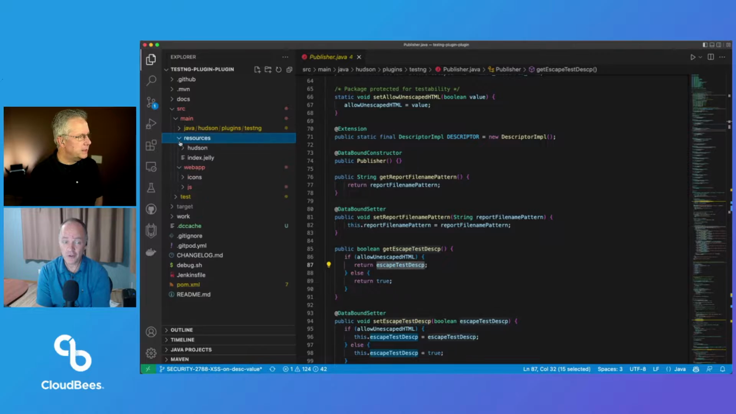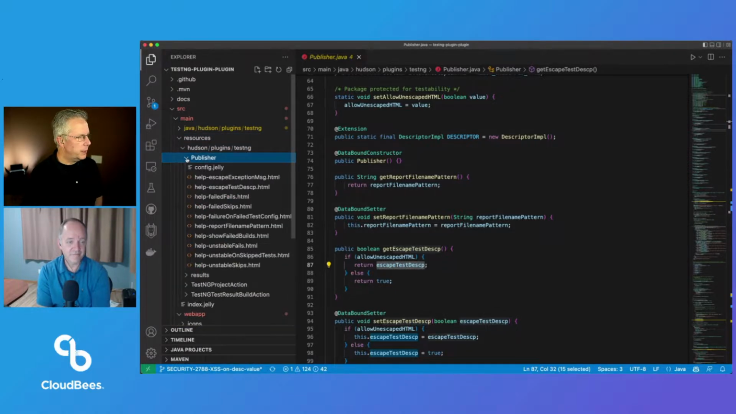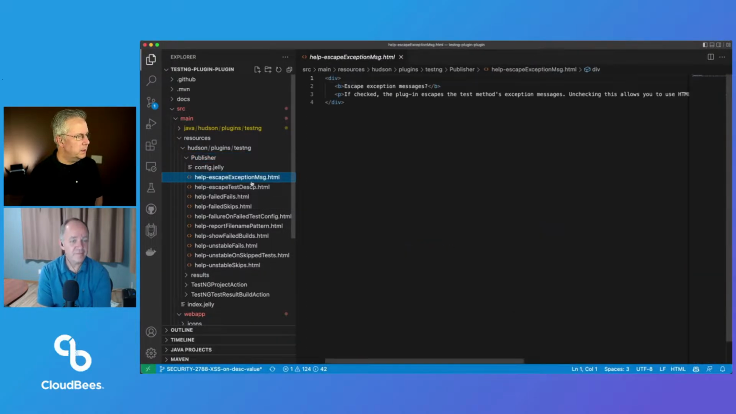So that is in resources, Hudson, publisher, and then here we go. So we have the exception message and the escape text description. So these are the 2 files that we have. So we're escape exception messages, if checked, blah, blah, blah. Right.